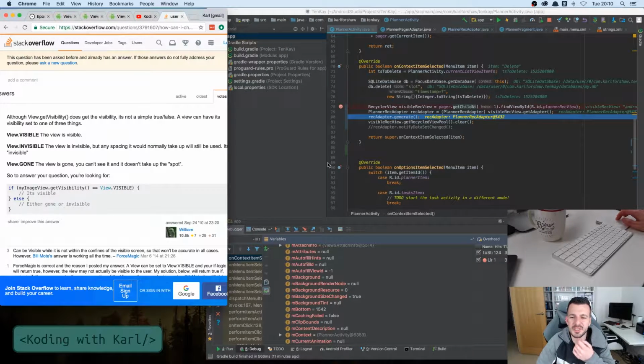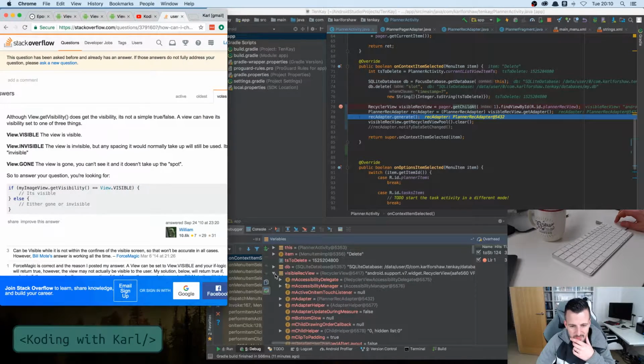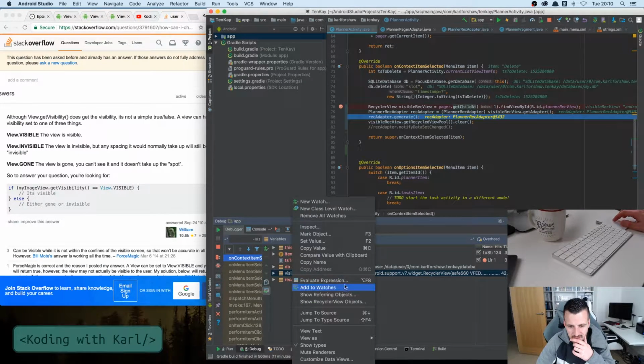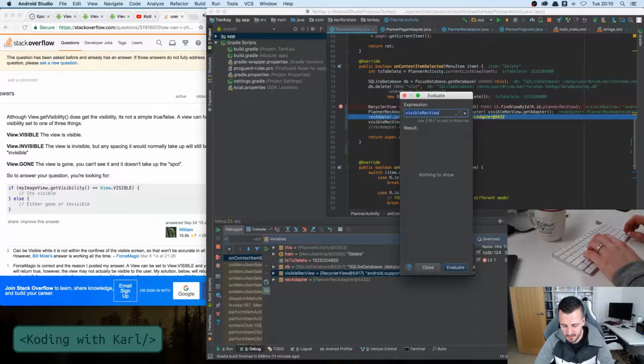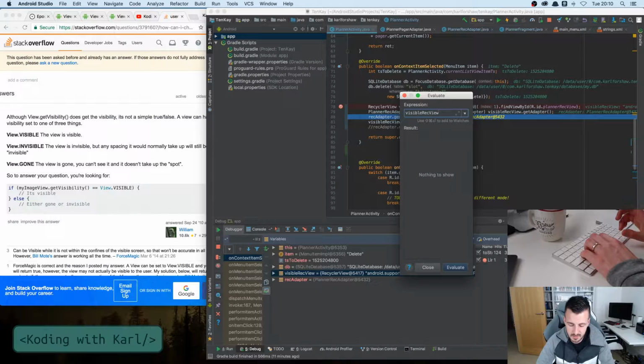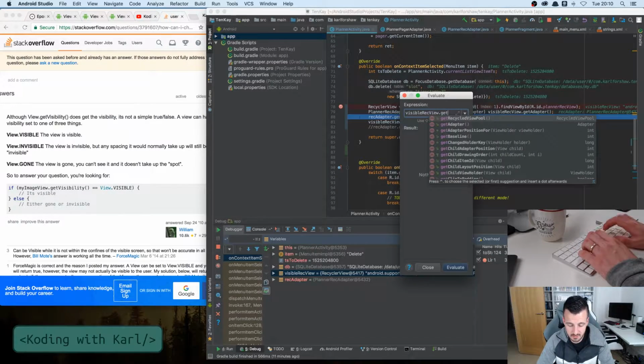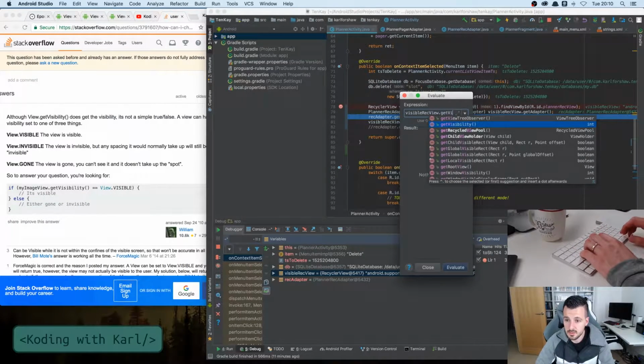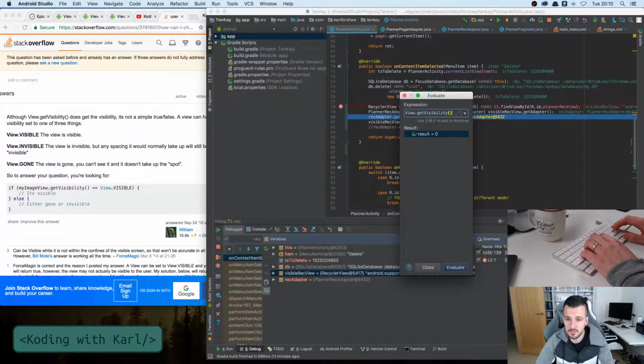Shall we run getVisibility and see what happens? Yeah, let's do that. Okay, so I've got visibleRectView here. I can evaluate it. I think evaluate expression. What was it again? visibleRectView.getVisibility. Result 0.